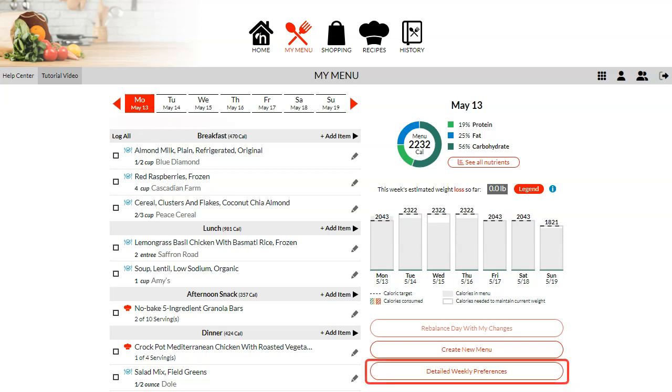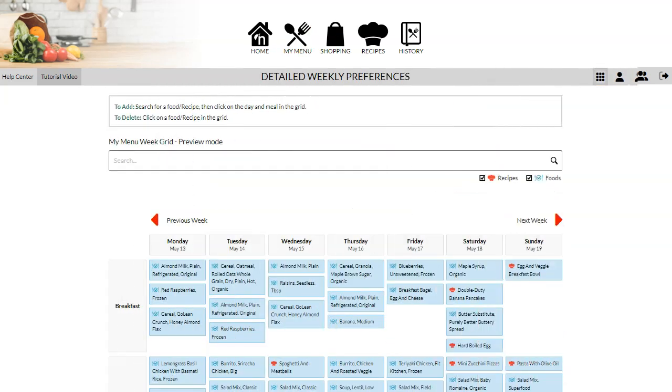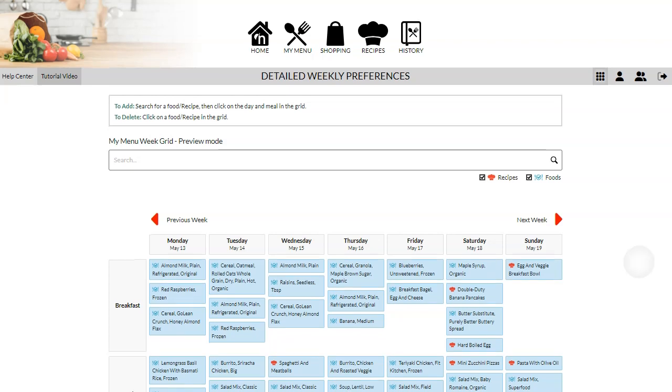On the My Menu page, click the detailed Weekly Preferences button to access your My Week menu grid. Or click the Weekly Preferences icon on the navigation bar from any page. This feature allows you to view and edit your planned My Menu for the full week.